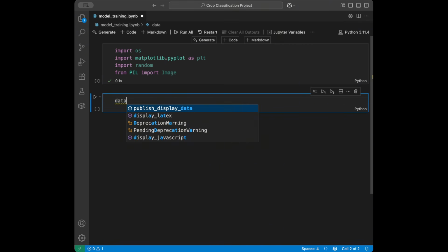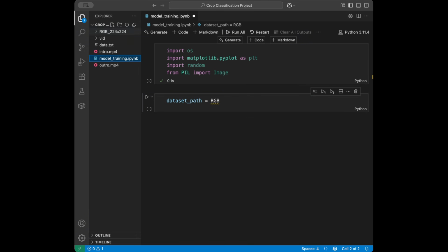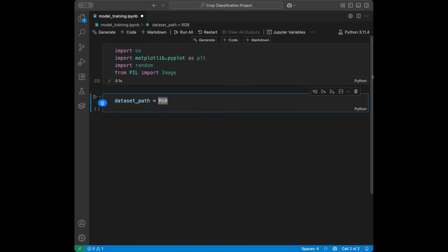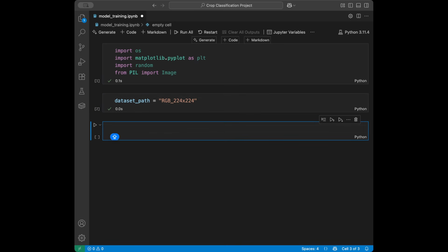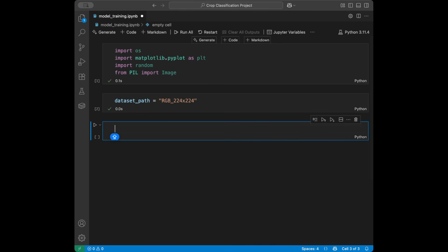So let's define the dataset path. It's going to be dataset path, and it's going to be RGB, and let me quickly find that. Let me copy this directly, the relative path, and in here I will paste it like this. So we defined our dataset path. And remember, in here we have train, test, and validation sets ready. So let's start by exploring the data.